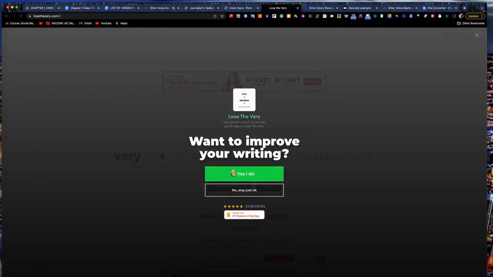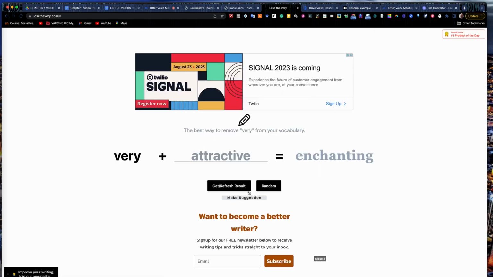Another good tool for editors and writers as well is one called Lose the Very. Losethevery.com. So if you go to losethevery.com, you'll get that little welcome page there. A lot of ads on this tool, but it's a great free tool. I work with a lot of young writers, and they tend to use a lot of adverbs and adjectives. They like the word very a lot. I always tell students, I flag this in their writing, I say, instead of saying very smart, what else can you say?